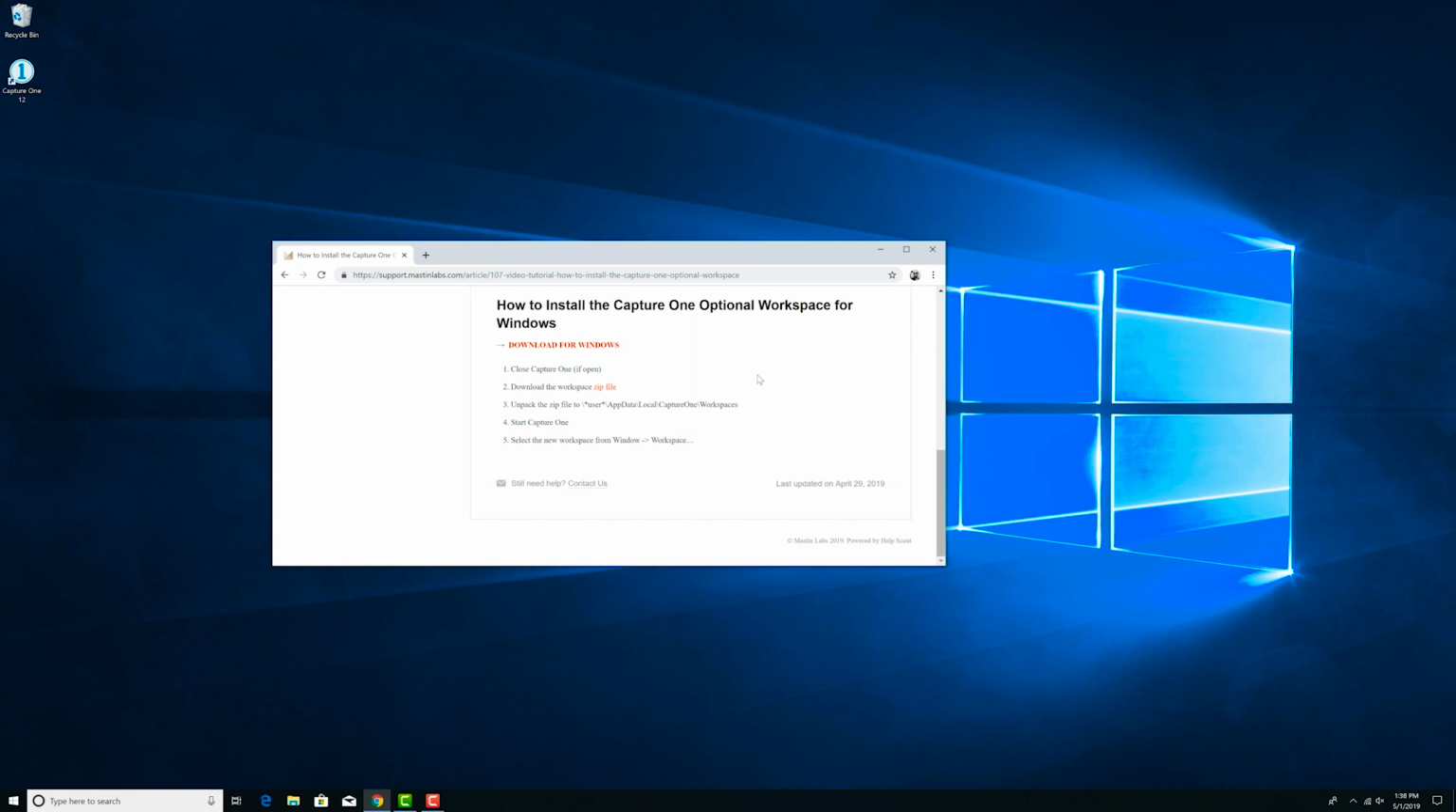Hi, this is Casey from Mastin Labs, giving you a quick walkthrough on how to install your Capture One custom workspace for Windows.